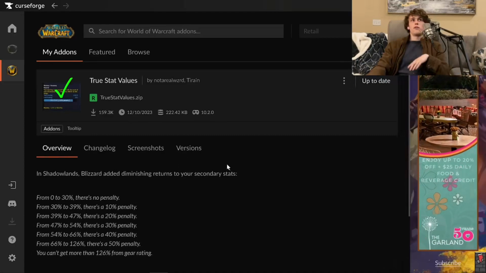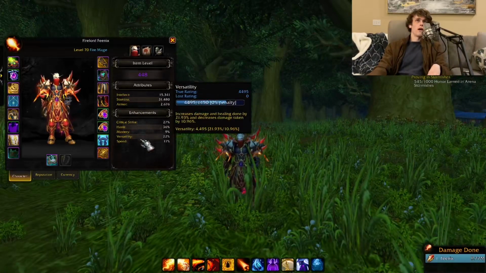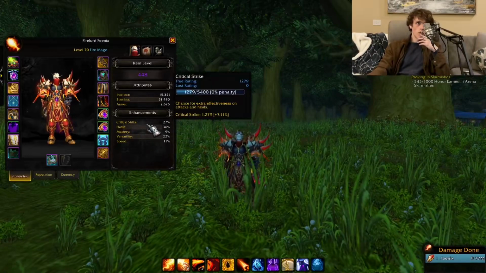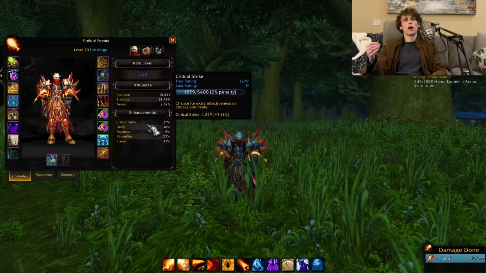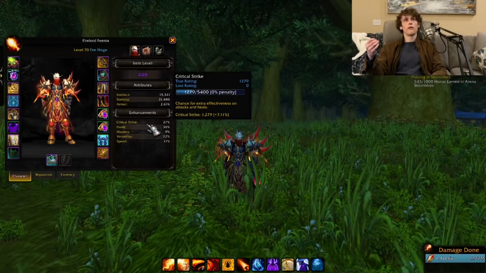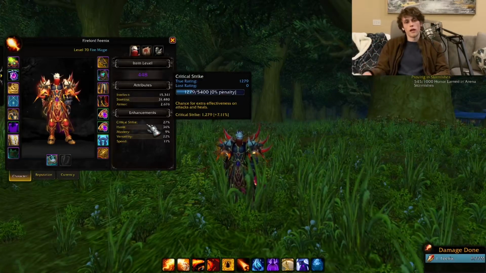True Stat Values, this is a new add-on that I got, and I don't think that it's working properly, and it is. Cool. So True Stat Values allows you to see the true rating of your stats on your character.